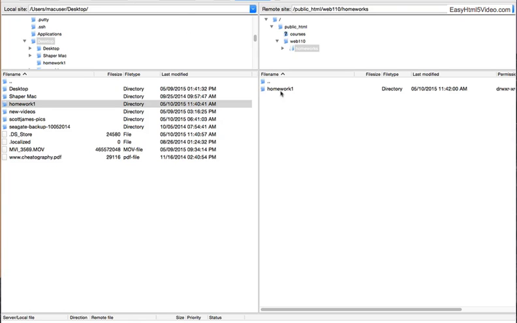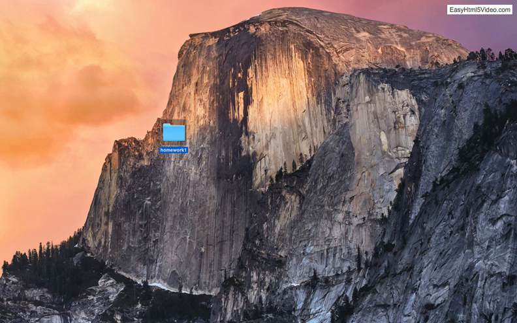So it's up there. If I double click on homework1, I can see there's my index page. I want you to look. You can see the structure. Web 110 has homeworks, has homework1, and there's the index page. So I should be done with that. Should be able to close that out.